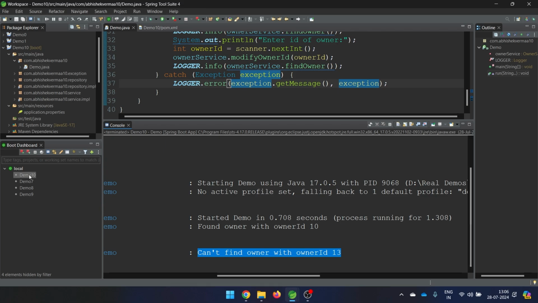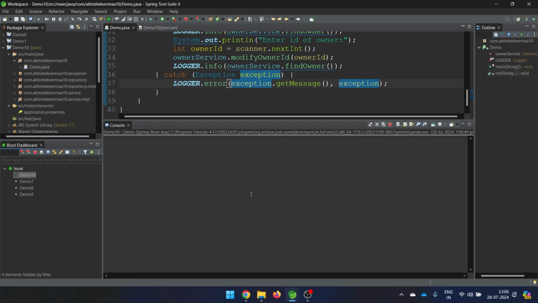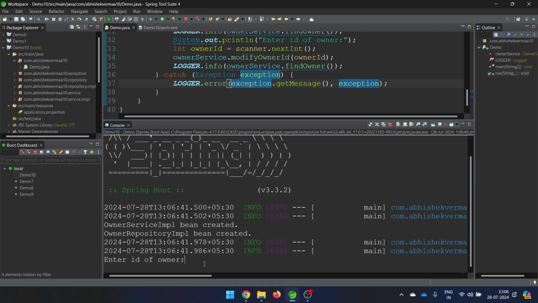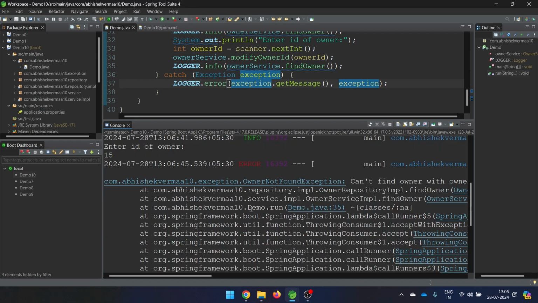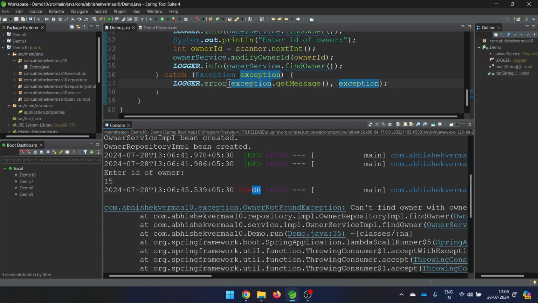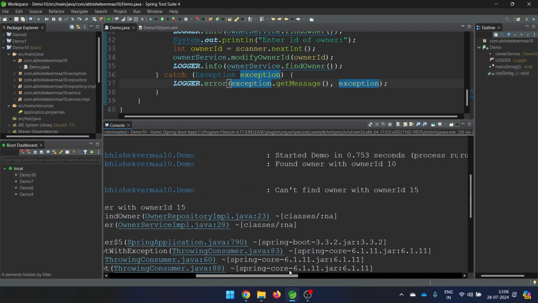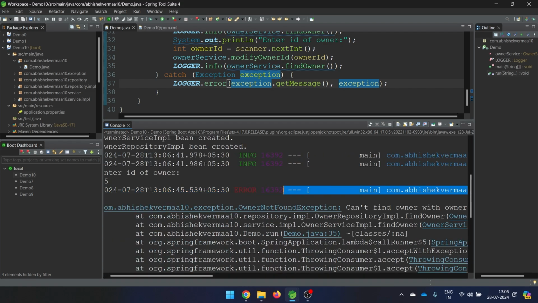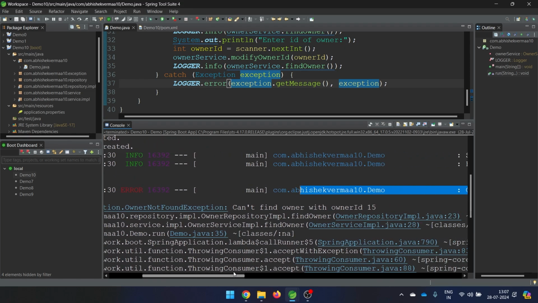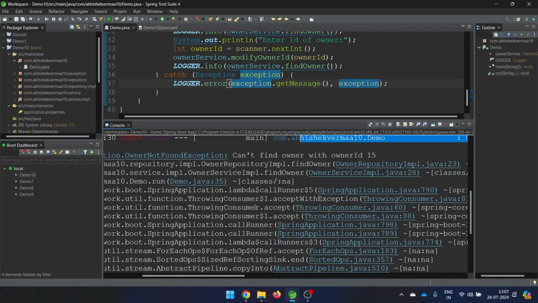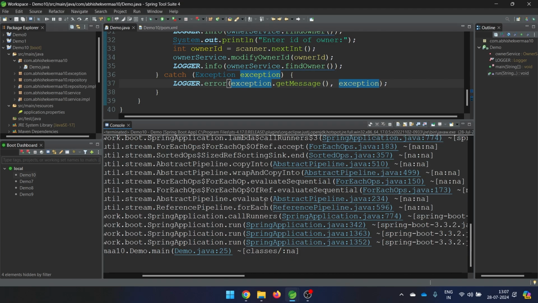So now let's do it again from here. We have started it again, and let's call it as 15 this time. So this time you see what happened. First of all, it mentioned error here, that is the level, and then this is the simple error message which happened, and then it shows you the complete stack trace. It says the exact exception was OwnerNotFoundException, which is defined in this particular place, and this is the error message. And here you can see from where it is getting generated.